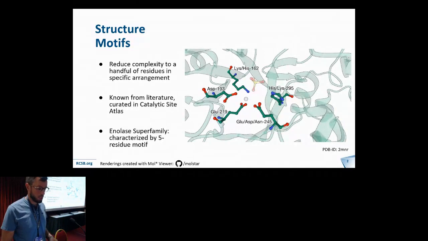So for example, for the first residue at the top, this lysine at position 162, it's not a lysine in all cases, but throughout this superfamily, it can be replaced by a histidine, and due to similar physicochemical properties, both are fit to fulfill this biological function. And the same is true for 2 other residues. You also have this set of a glutamate or an aspartate or an asparagine that can fulfill a certain function at position 245.